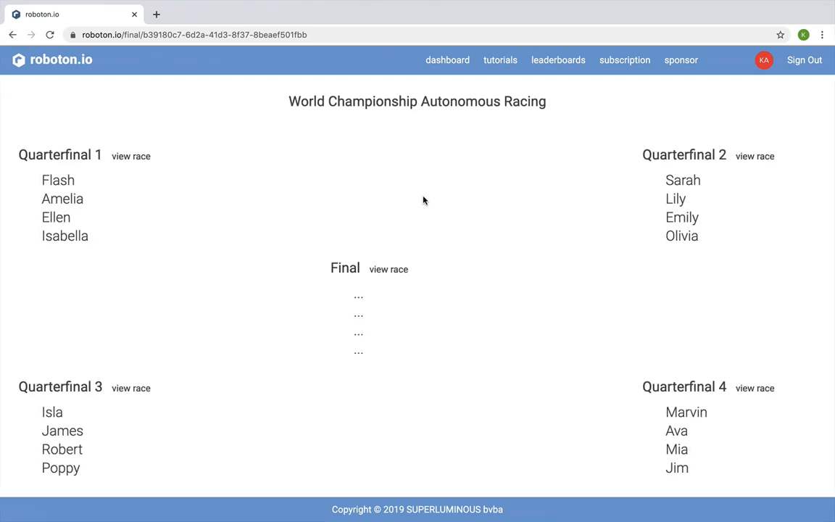The final page contains an overview of the races, 4 quarterfinals and a final. The quarterfinals already have the nicknames of the competitors filled out. The first quarterfinal will be a race between Flash, Amelia, Ellen, and Isabella. The nicknames for the final are not available yet. The final will be played by the winners of the quarterfinals, and they will be revealed as we play the quarterfinals. To play a race, we simply click the View Race link next to each of the races.